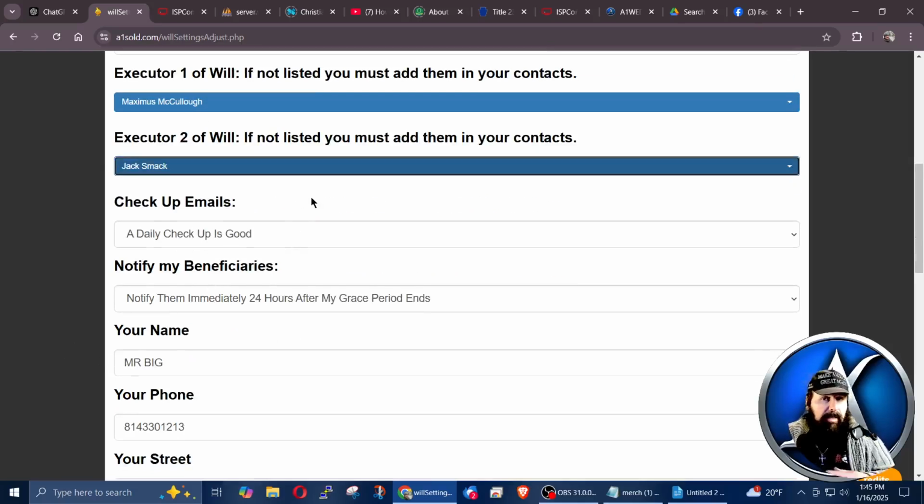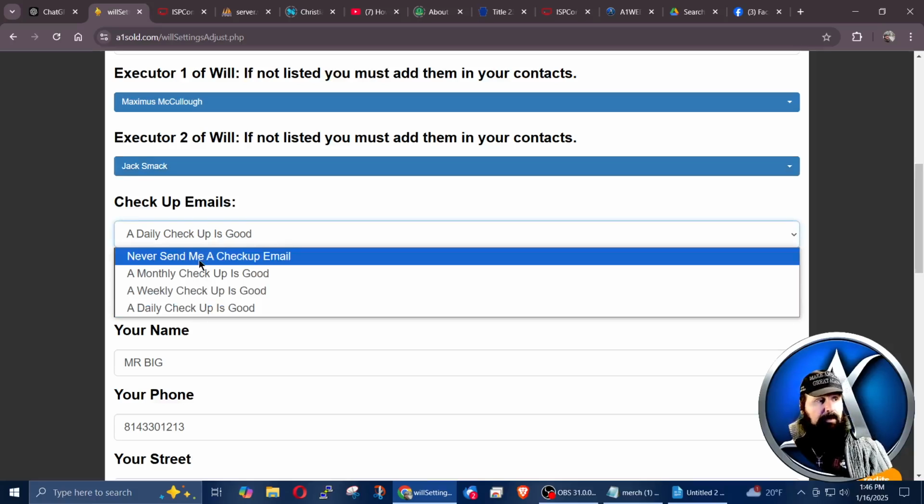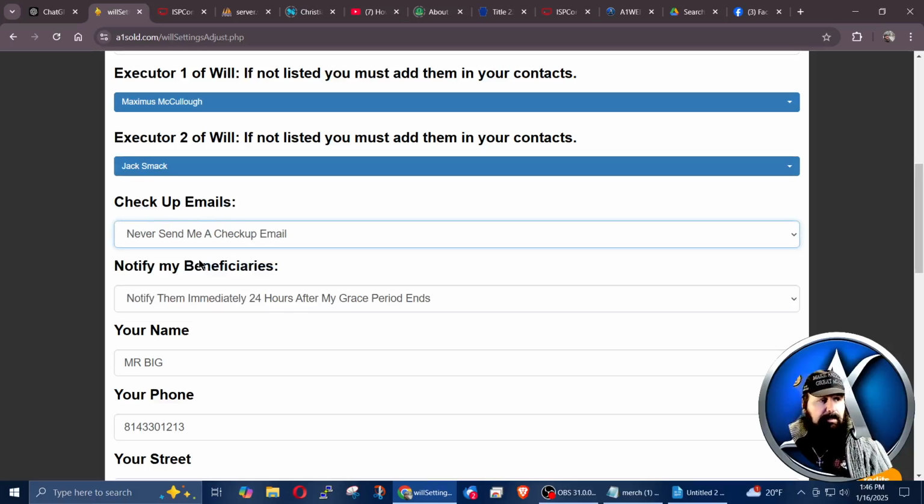Now, one of the things that we had come up with is, well, if something does happen to you, how are we going to know it? And so the one thing that we came up with is checkup emails. Now, this particular one for this demonstration, a daily checkup is good. So unless you log into the account, if you're logging in all the time, you probably won't ever even need this feature. But if you don't log in all the time, you're going to get an email, and it obeys these commands that you set up. You could say, well, never send me a checkup email, and we'll just never send you a checkup email.